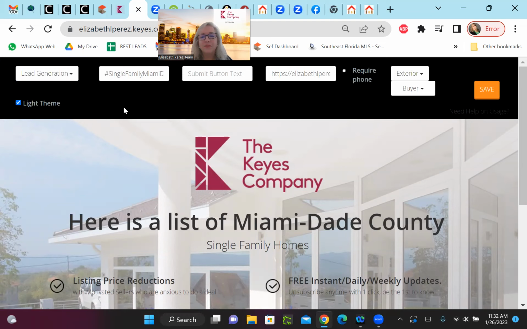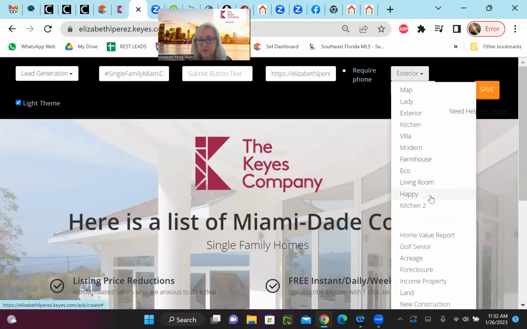So let's go ahead and save it. But remember, if you have any problems, you can just come back and redo it, okay? Or if you want another look and you say, I don't like that one, I want to change it to another exterior, because there are different exteriors here.